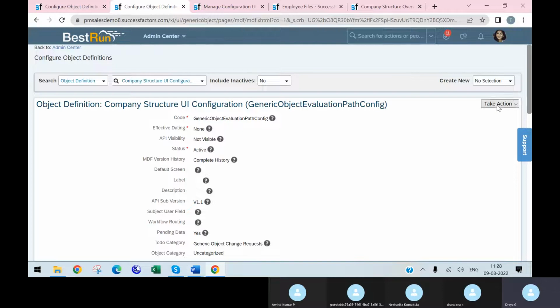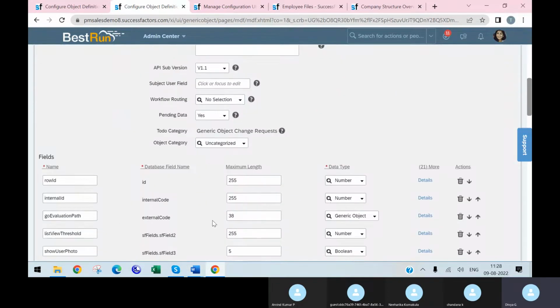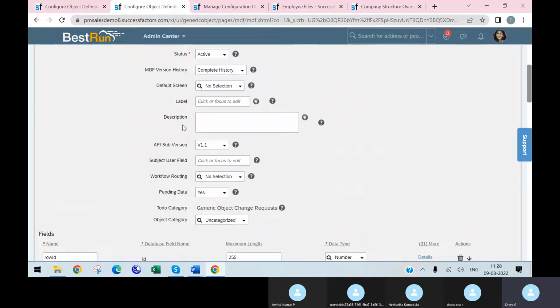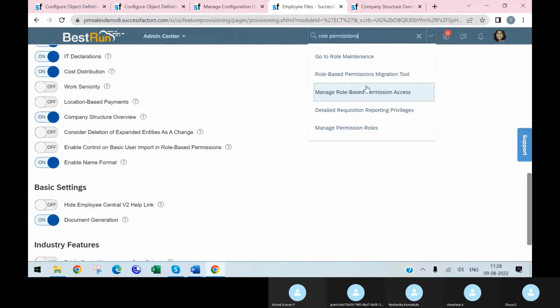Okay, here whatever requirements they have given, based on their requirements we will add. First, to create this we need to have permissions. So we'll go to RBP permissions. After enabling this, role permissions.